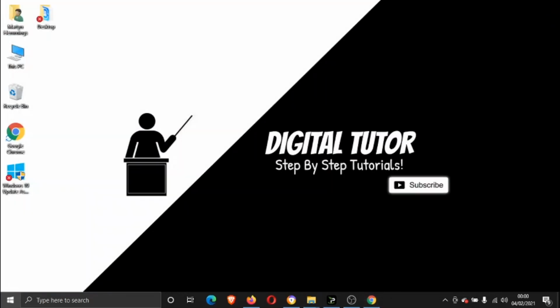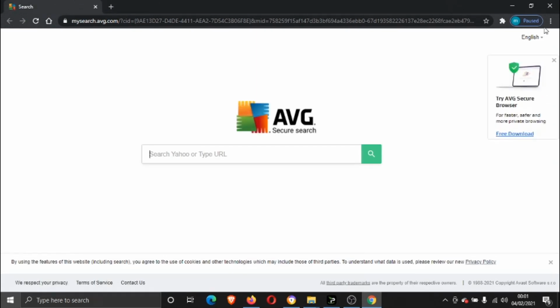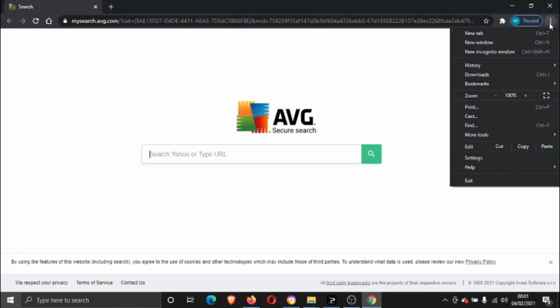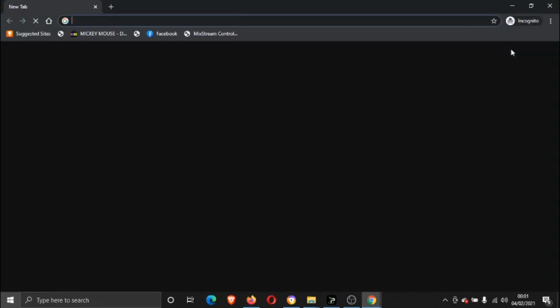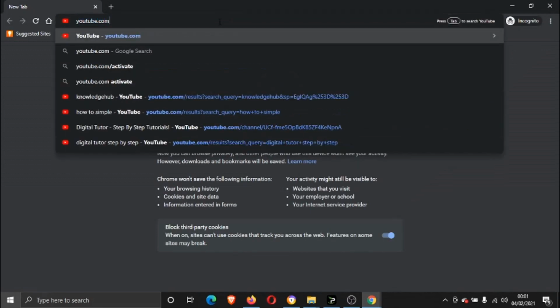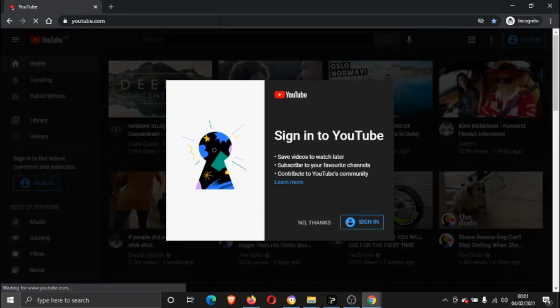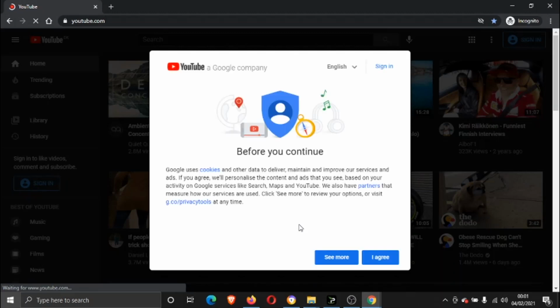The second way to do it is if you open up your internet browser, and what you want to do is come across here to the three dots in the top right hand corner, give that a click, and you'll see the third option down, new incognito window. Go ahead and click that, and you're back in incognito mode. So again, you just go to youtube.com, and there you go. That is how you watch YouTube in incognito mode.